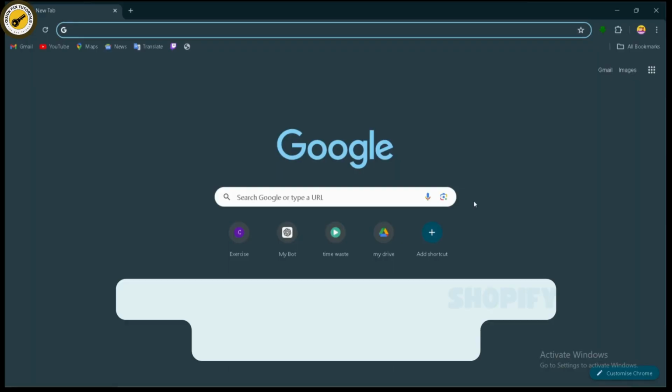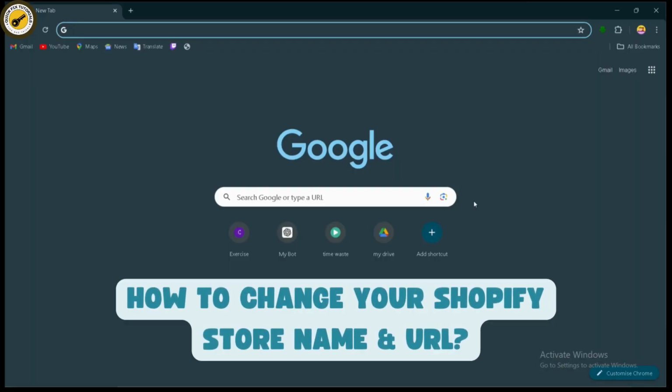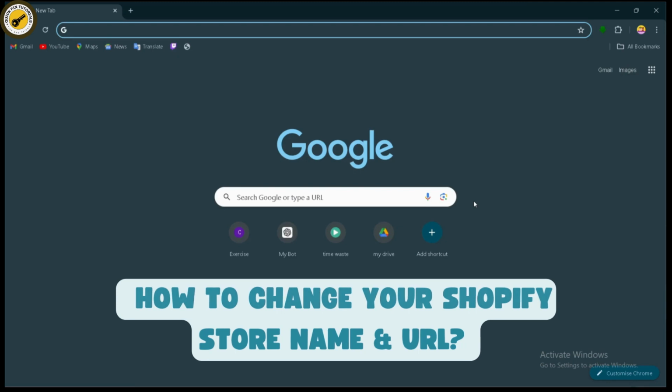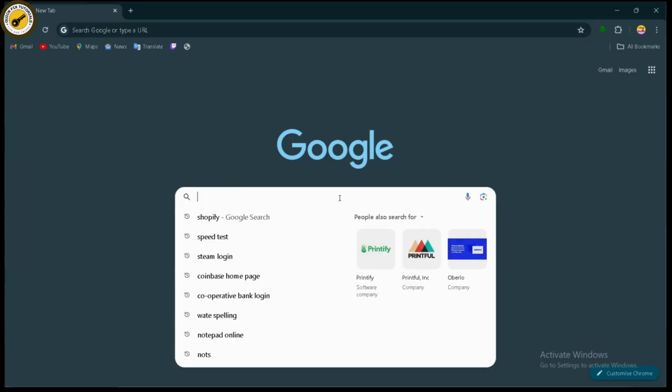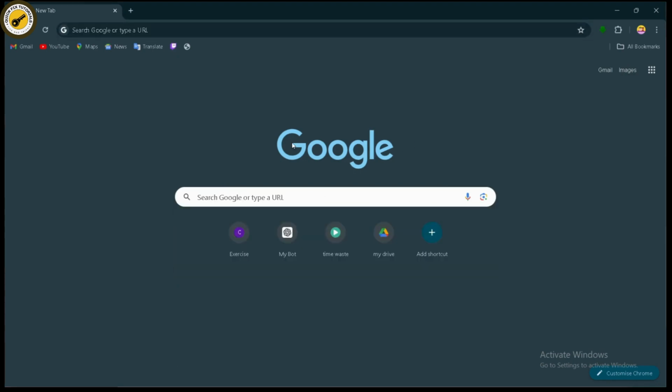How to change your Shopify store name and URL. So if you want to change your Shopify store name and URL, then first open up a browser, any browser that you are comfortable with, and I'm here with Chrome browser.